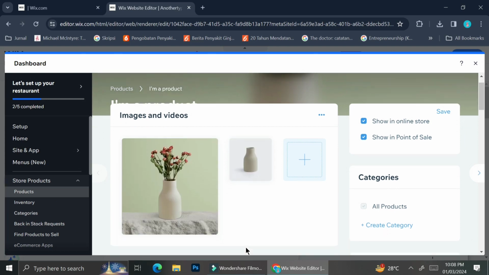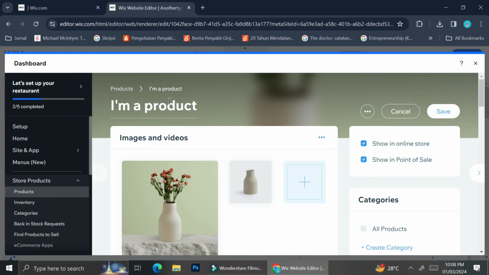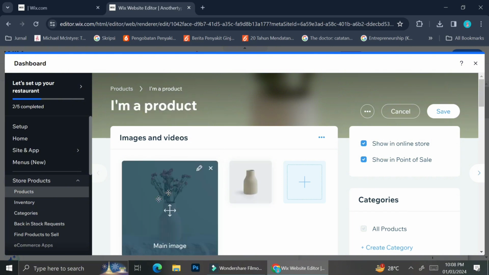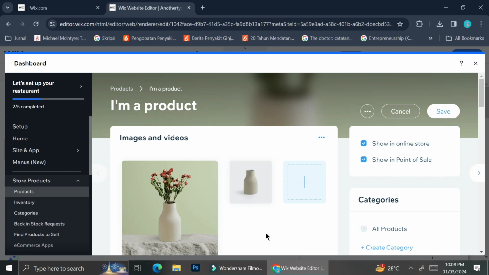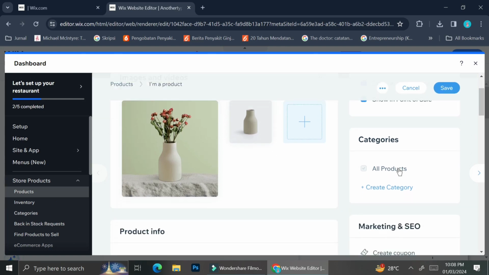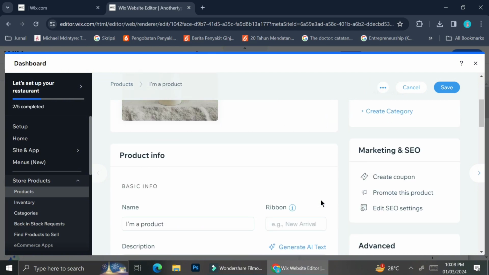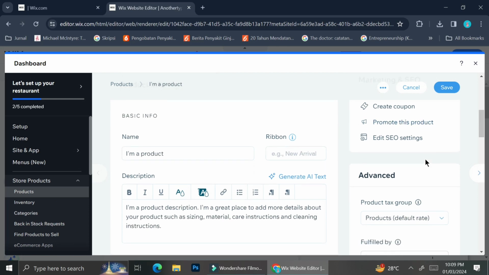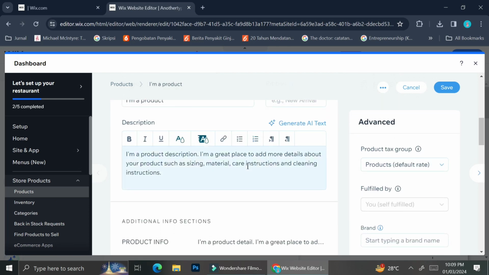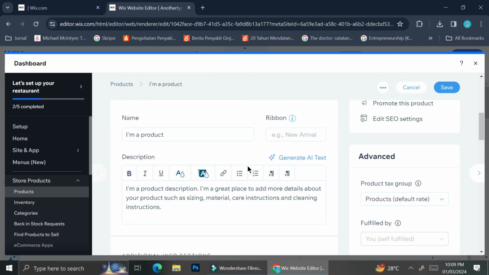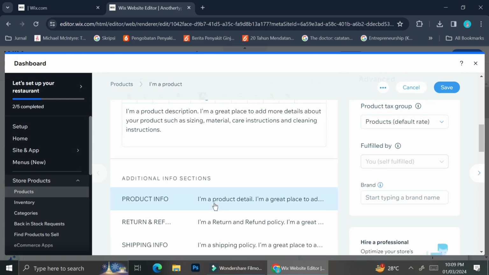On this product page, you have the option to change the product name. You can also add some pictures if you'd like. These are just the product photos that Wix gave you so that you will have an idea of how this product customization works. You can also choose to add categories to your product, customize the marketing and SEO options such as creating coupons for each product, etc., as well as inserting descriptions for your products.